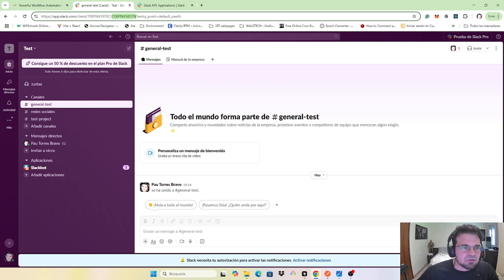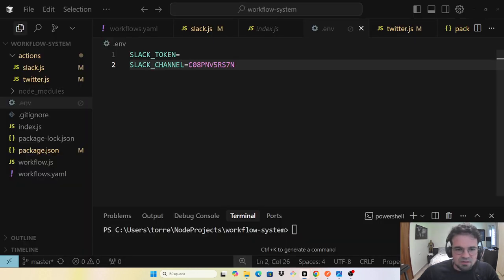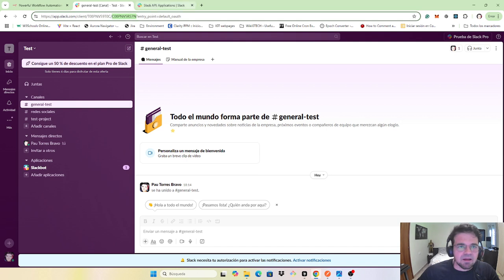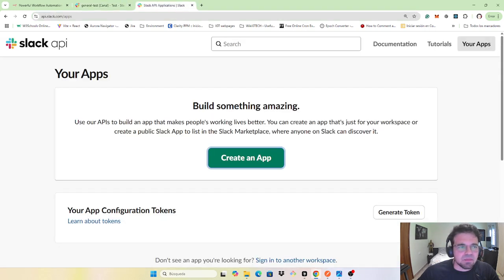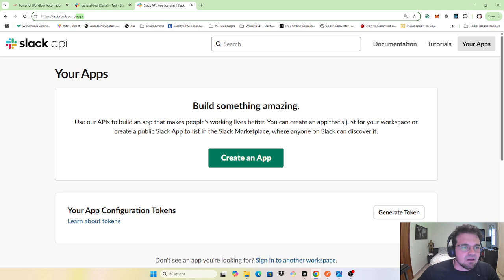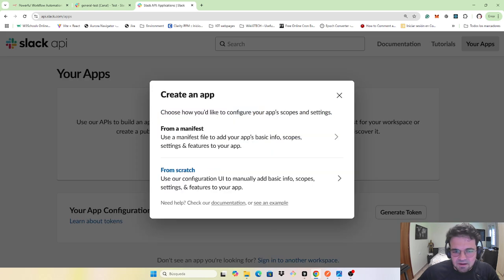And here in the top of the browser, in this part of the URL, we have the channel ID. Remember that I'm on the test workspace. So what I create on the Slack API afterwards must be under this workspace as well. So I'll just copy this ID here, and then I'll just go to the Slack API. I will go under the your apps section, and then I will click create an app.